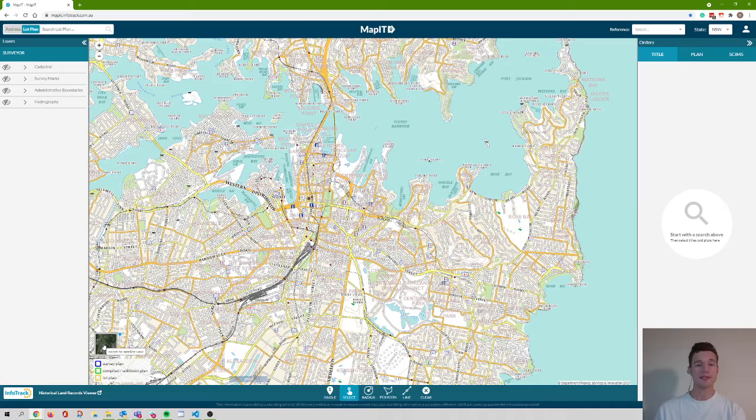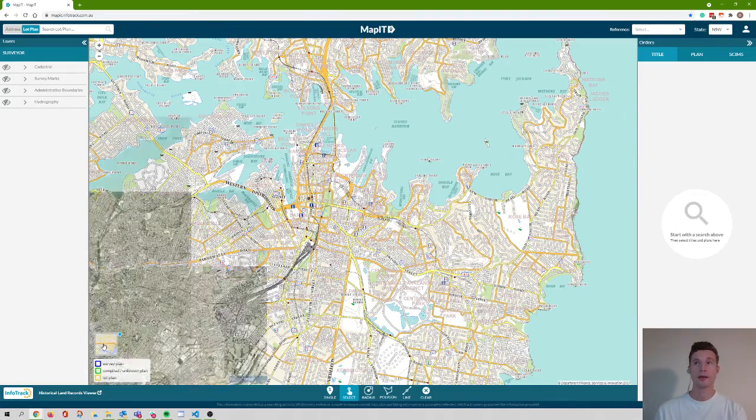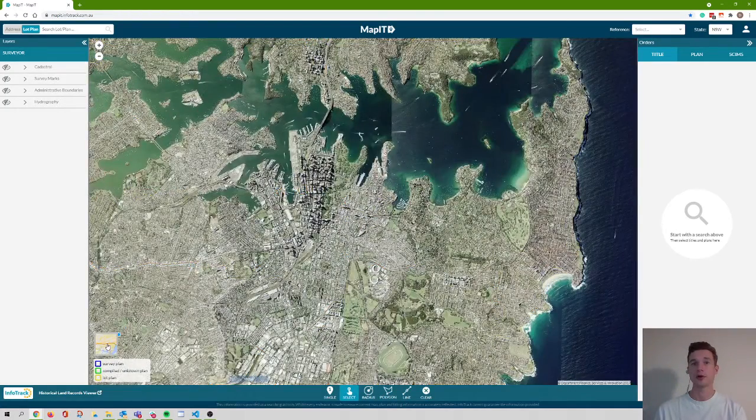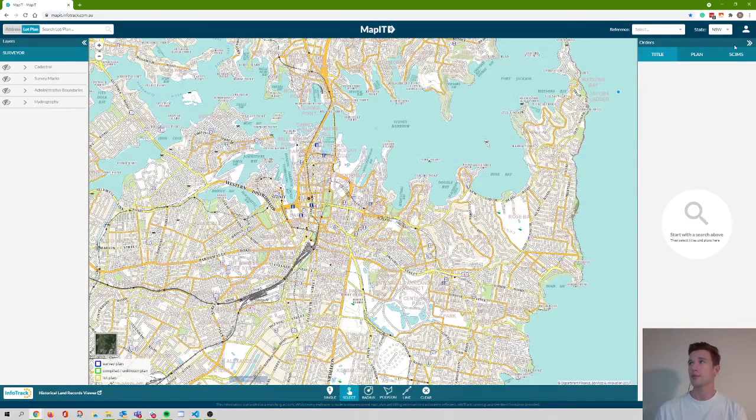Down the bottom here, this is my satellite view. Just click it to toggle on and off. To the right here, this is empty at the moment. This is where I can see all of the orders that I wish to place. Nothing's been selected at the moment, so we see a blank screen, but I can see my title, plan, or survey marks there. This is also where I can place my orders. A button will appear down the bottom.